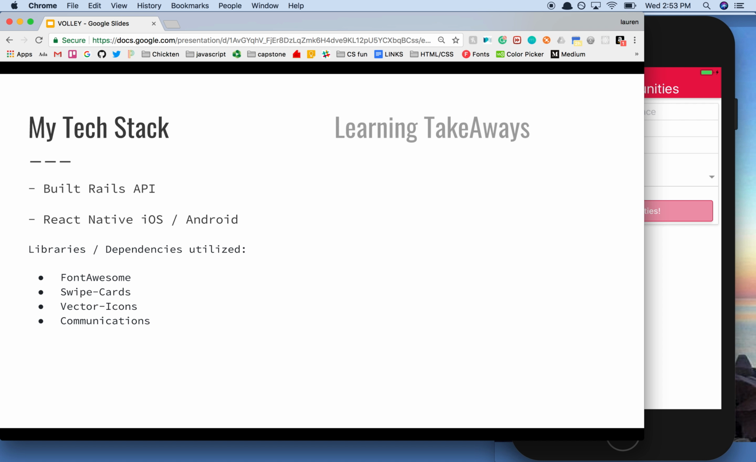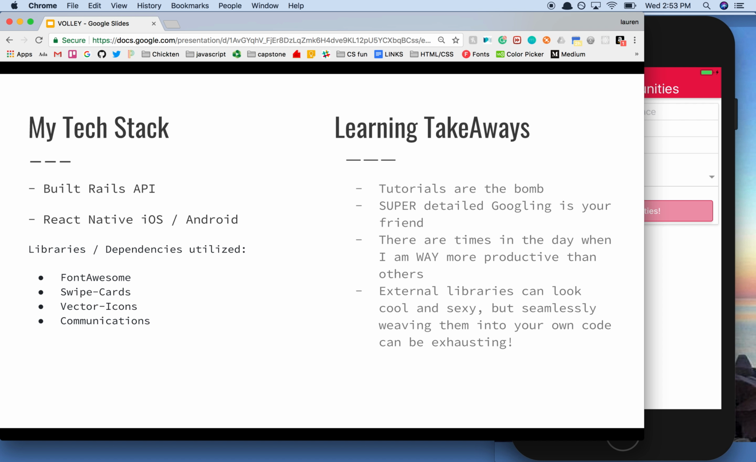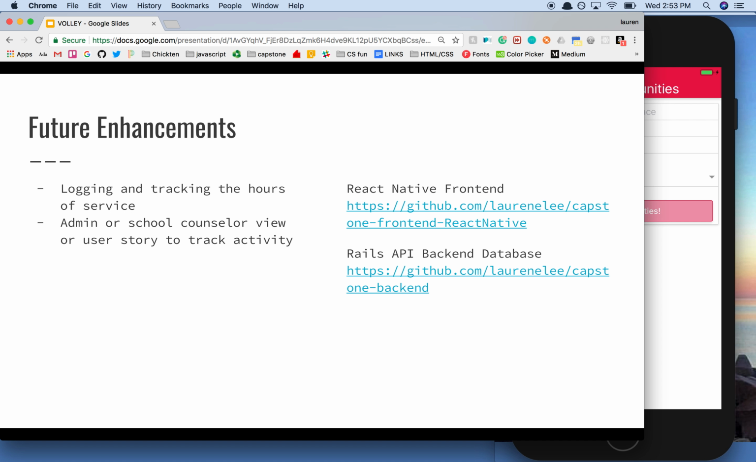Some major learning moments that I had, well, I mean a lot, but something that really, really helped me was chunking all of my hopes and dreams for the app into smaller, tiny, tangible tasks that I could tackle in hour-long time segments. Future enhancements that I would love to see, I'd love to get going a login function for a teacher and administrator to be able to view and track the logged hours of their students.